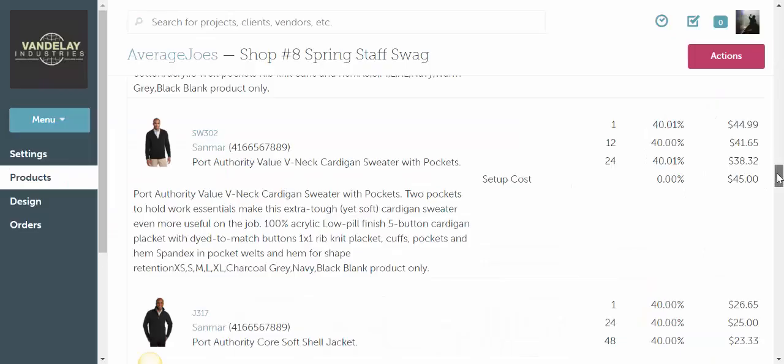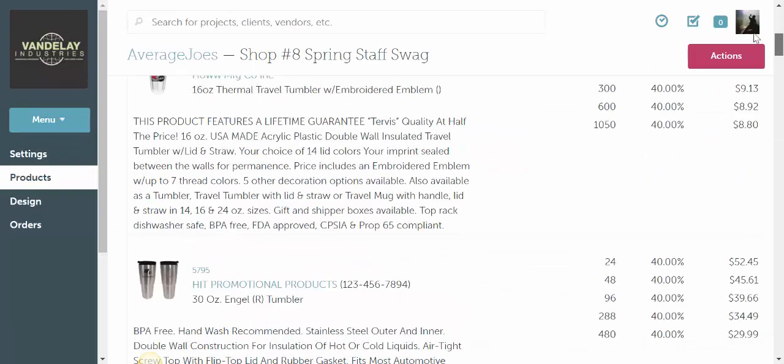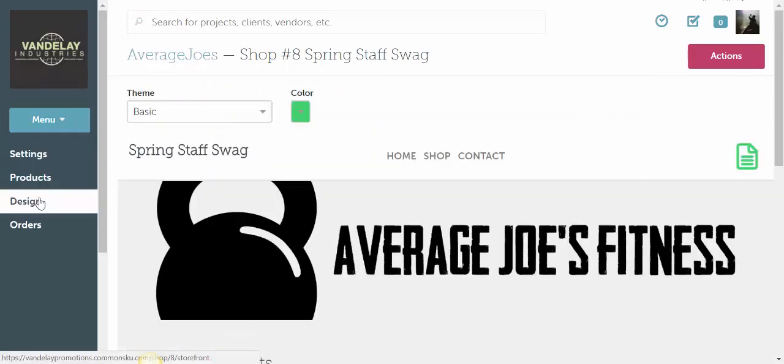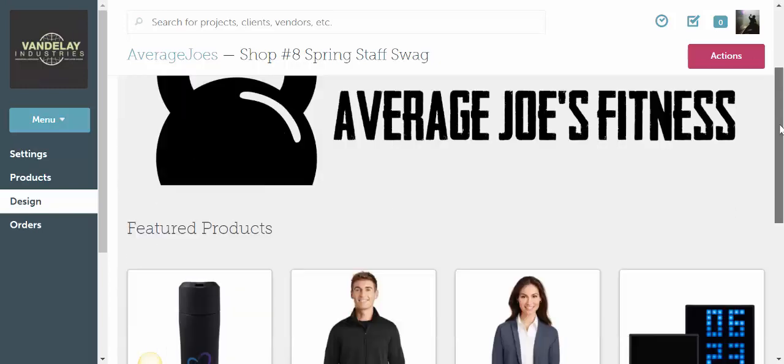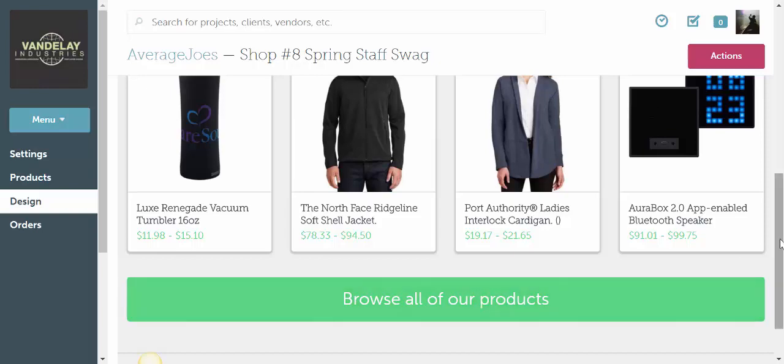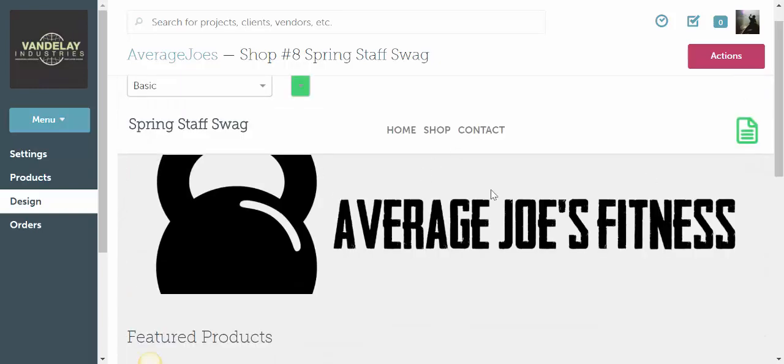Once you've added in all of your products, shown all of the pricing, the last thing you need to do is design the store. So if we go to design, there are two themes, basic and billboard. You can choose what color the text is on the theme. So that text color, you can see I selected a green, shows my pricing and my browse all products in green. You would upload a header here.